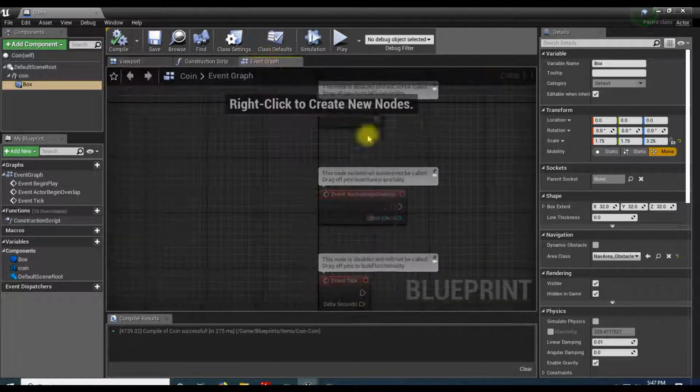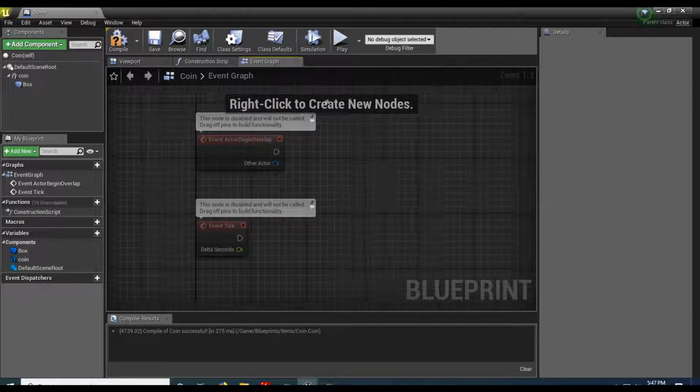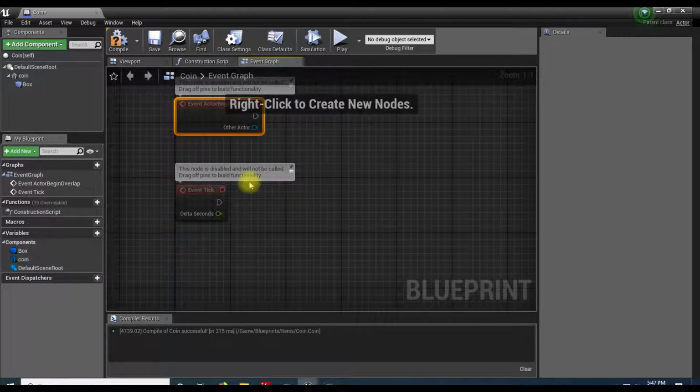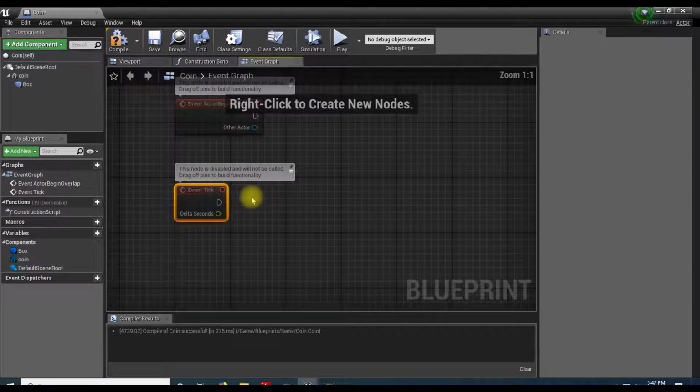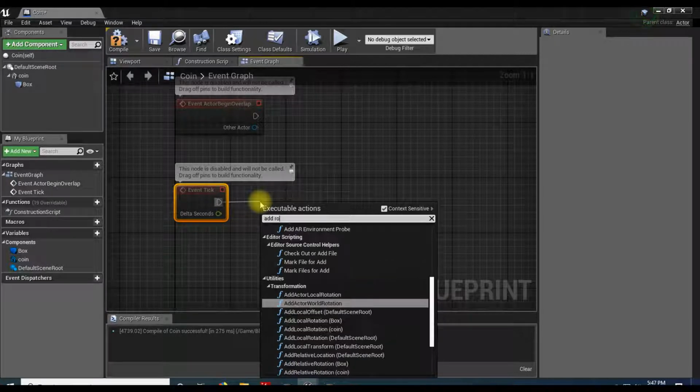So I'll go to event graph. I don't need my begin play, so I'll get rid of that, but I will need my overlap, and I will need the tick. So let's do the spinning part first. That one's easy. I'm going to go ahead and drag off from tick. I'm going to do add rotation.